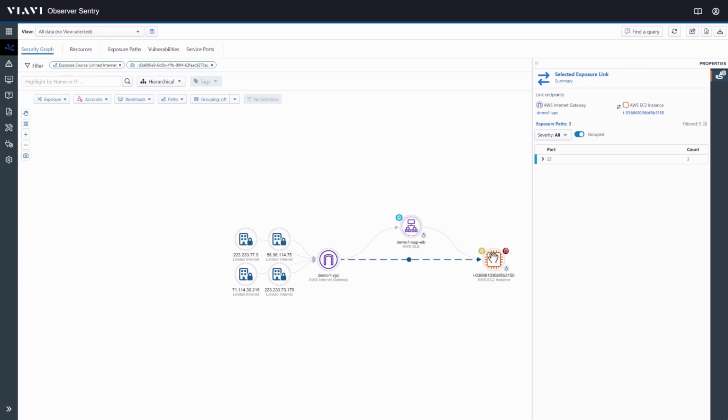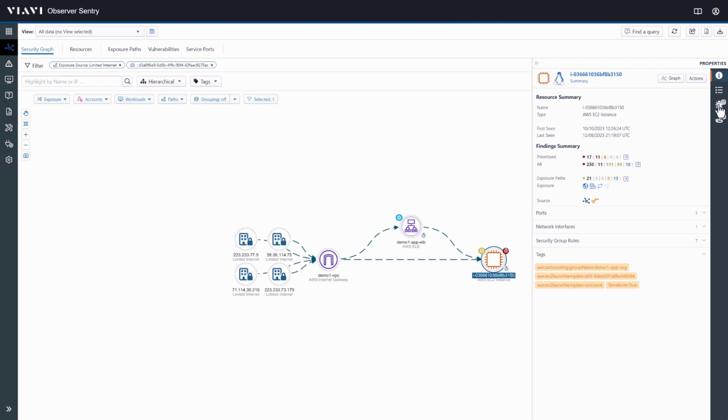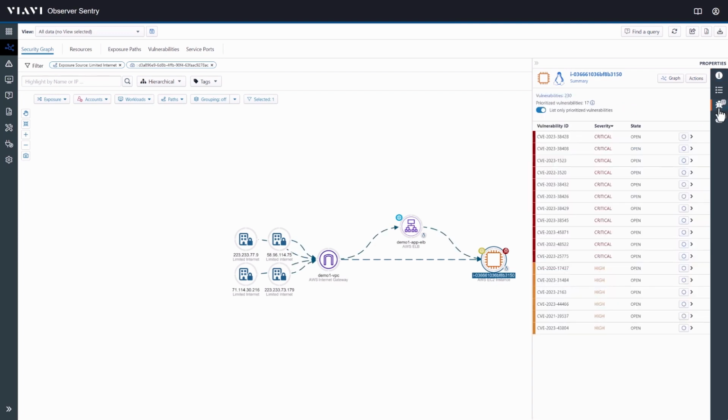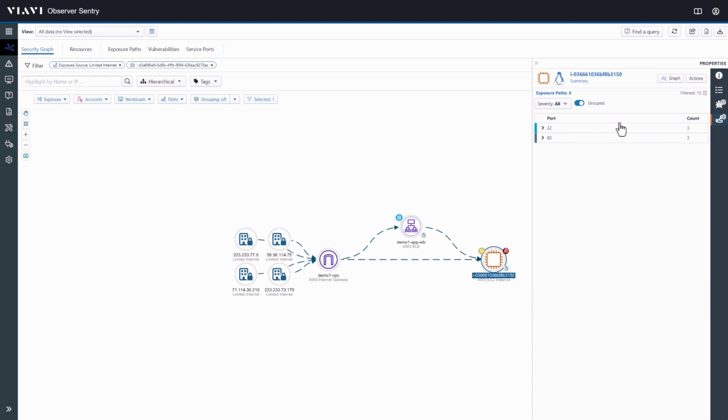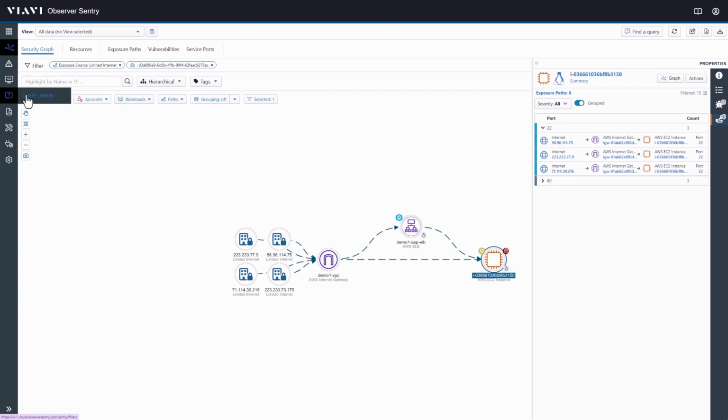Second, this resource has Sentry prioritized critical vulnerabilities. So we have both an exposure path and critical vulnerabilities. Sentry recognized this toxic combination and moved this workload to the top of the high-risk list. Finally, this EC2 instance has port 22 open to the internet, which goes against the stated corporate policy. Sentry can be configured to look for and report on this type of policy violation.